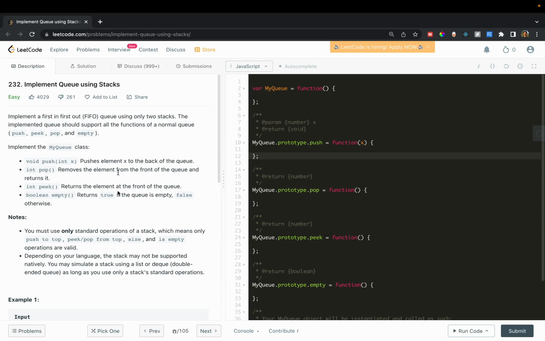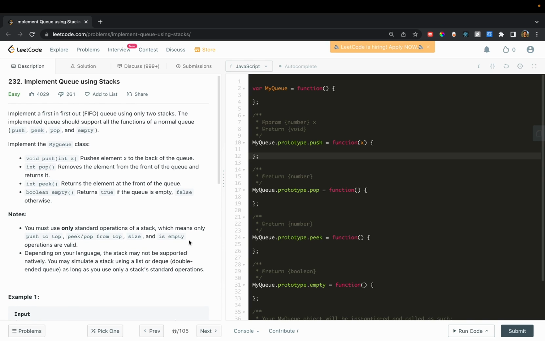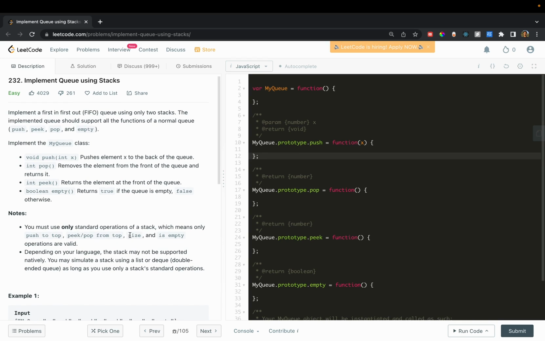And in terms of the stacks that we use, we can only use push, peek, pop, size, and is empty. Now in JavaScript, we typically just use an array instead of a stack, because it functions as a stack. So we don't really need to use size and is empty. We'll just check length and see how it compares to 0.